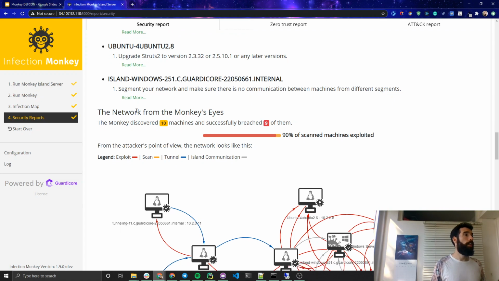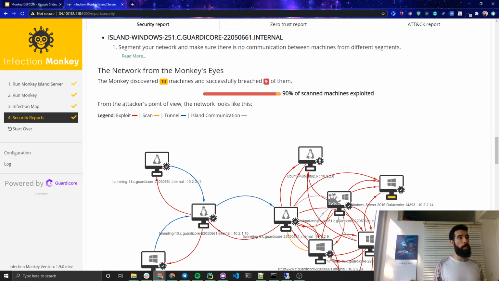The next section of the report shows us the network from the monkey's eyes. This is the part of the attacker's visibility. From the attacker's point of view, this is how the network looked like.